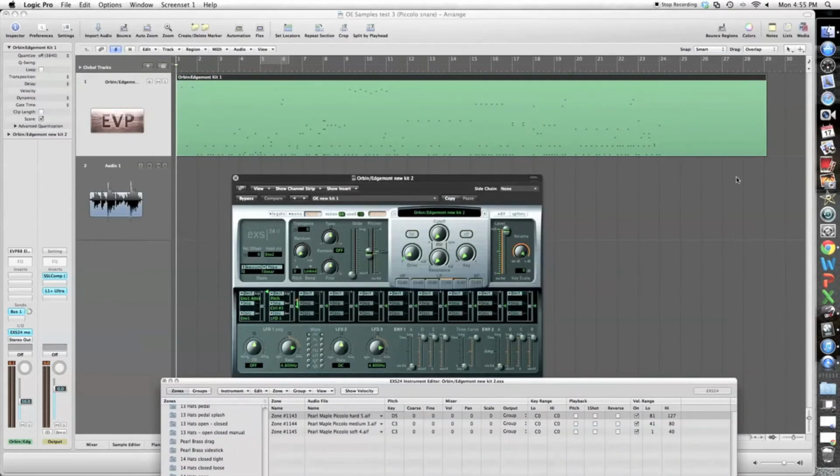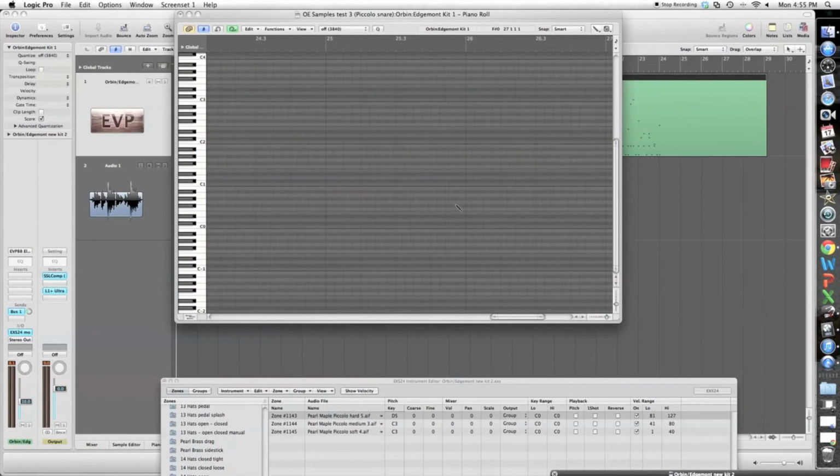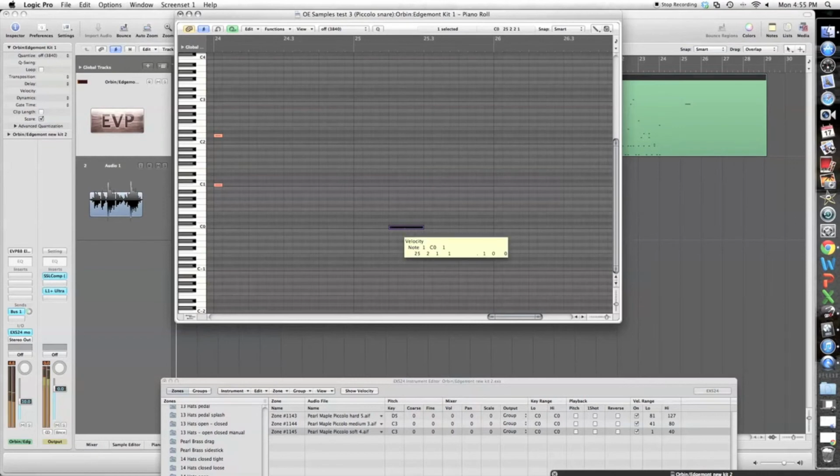Now, I'll show an example on the piano roll of how you're going to actually trigger those hits. So I found a blank spot, and I put a note on C0. Now you can see this is a low hit, but as I change the velocities, I'm going to trigger different samples. And that's pretty much how it's done.